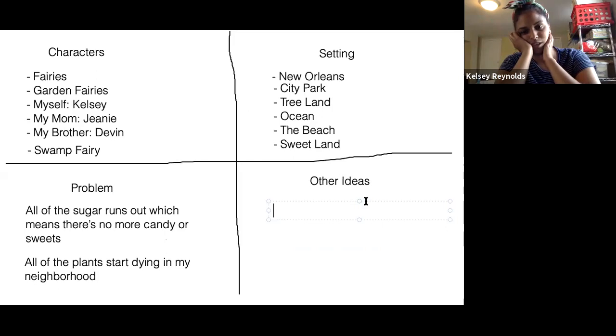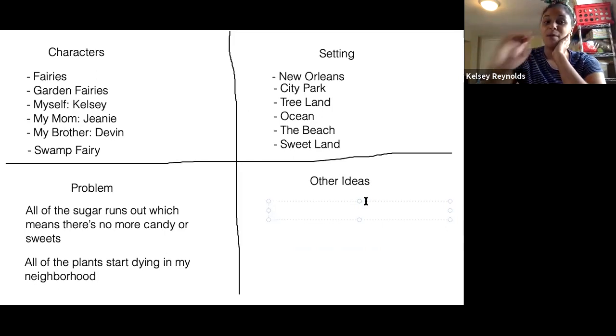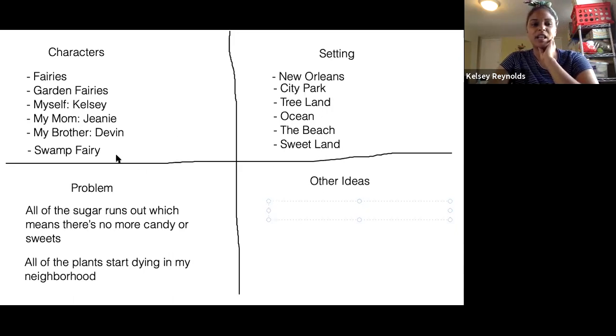I'm not quite sure. You know what? I'm gonna leave that box empty for now because I just thought about the fact that I want to name the swamp fairy. Let's see. I just thought of a name, swamp fairy. What should we name it? I'm gonna name it Gardonia. Ooh, Miss Gardonia.